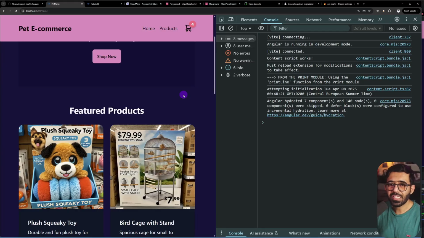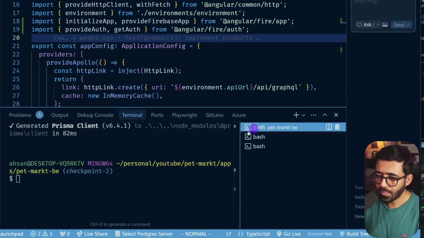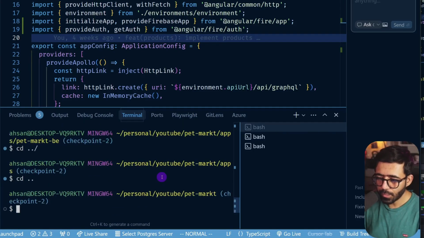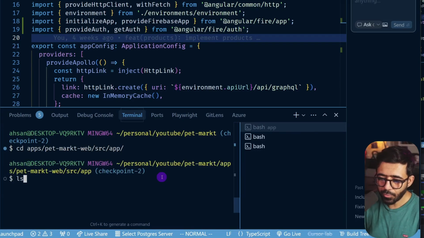Now what we are going to do is to implement the login and sign up pages and the functions for essentially doing all of that. So before anything, we are going to create those components. So I'm going to go inside the folder. So here I'm going to do cd .. and here I'm going to go to the workspace root. And now I can say cd apps pet market market web, and inside here I can say source app, and now I can create the auth components here.